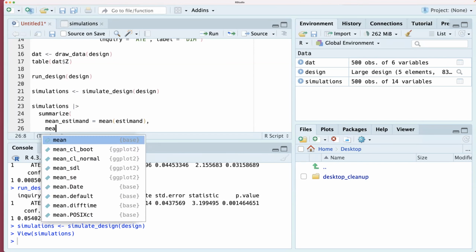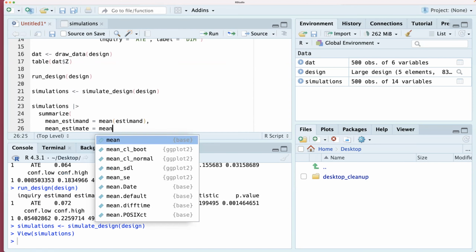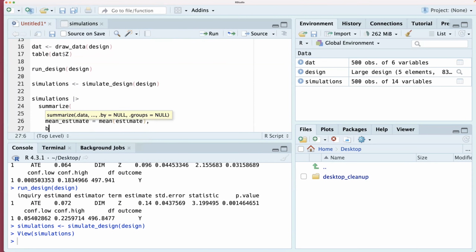What is the average estimate? Mean estimate equals mean estimate. Or what is the bias? That's going to be equal to the mean. I always have to remember this one hard. It's estimate minus estimand, because if the estimate is bigger than the estimand, then it's positive.